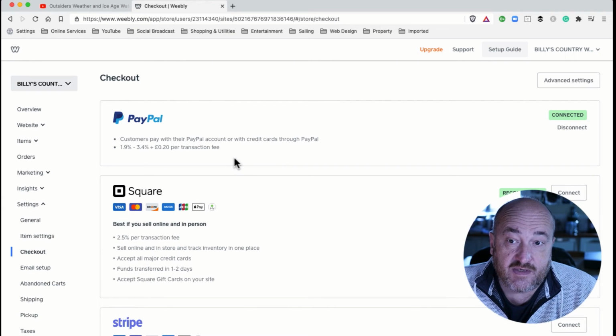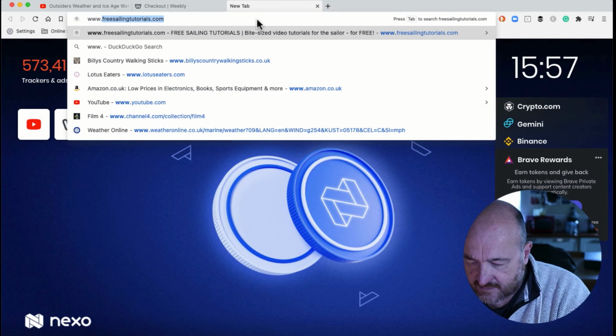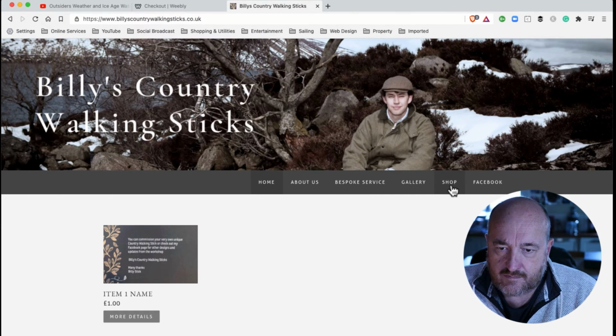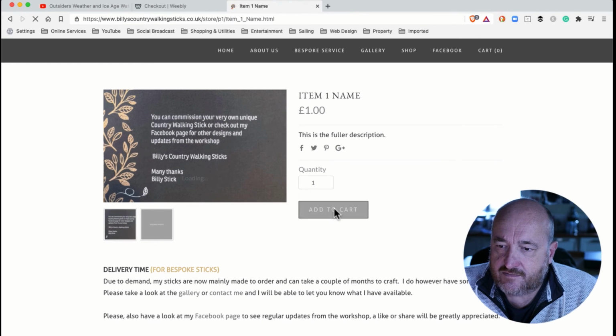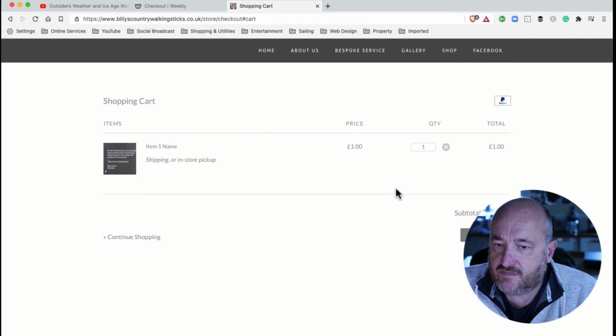Okay, so that means now that when we go to the store and have a look at that, you can see now that the item is in pound sterling. And if we add that to the cart and then check out, it gives us the option to check out in pounds sterling. And then that will charge through your PayPal account.